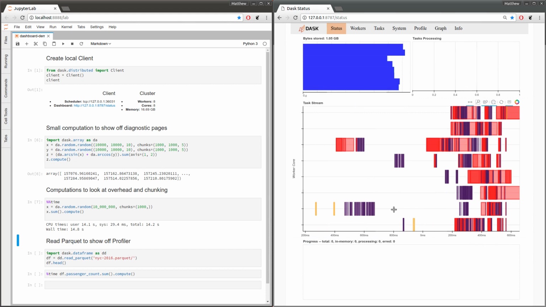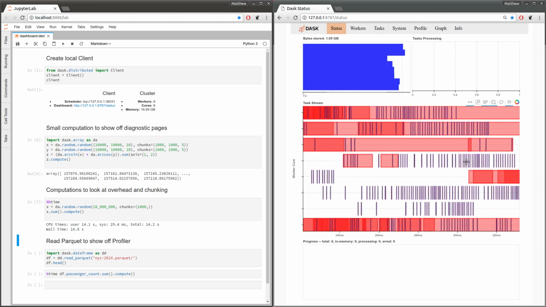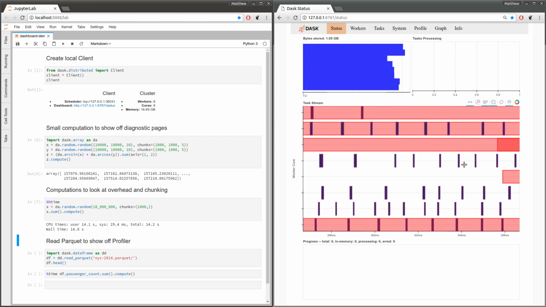And what we're seeing here on this task stream plot is a lot of red. So there's a lot of time spent communicating. There's also a lot of white, which is time when the workers aren't doing anything at all. So this seems to be an inefficient use of our hardware. Let's zoom in a little bit to some of these purple pieces, and that'll maybe help us understand why things were going badly.